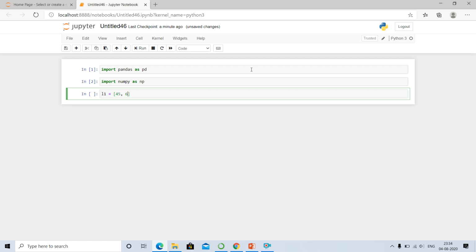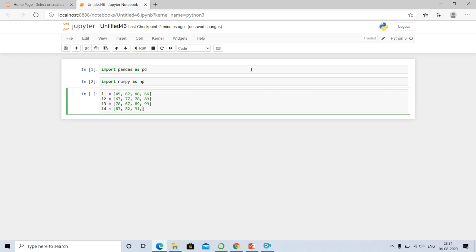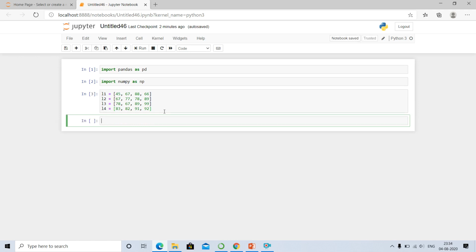like 45. Then, okay, this is student 1, L2, this is student 2, L3, this is student 3 and L4. Okay, so now our four lists are ready with marks. Four subjects are there, and four sets of marks I have assigned.